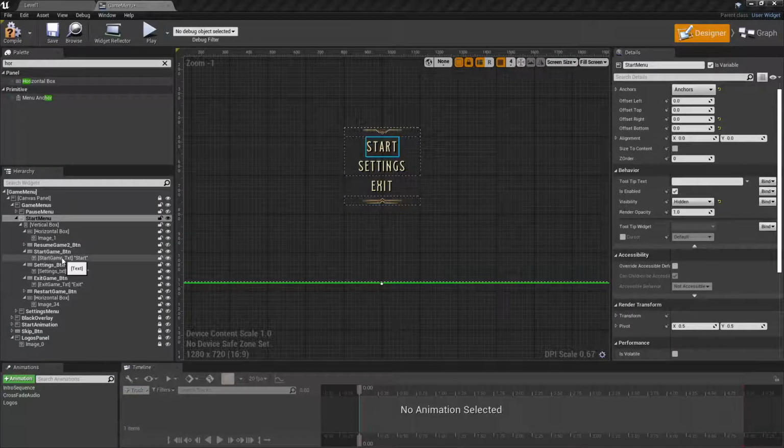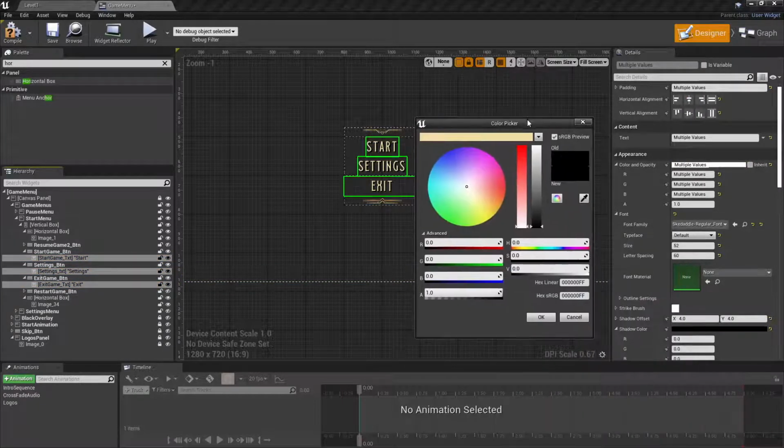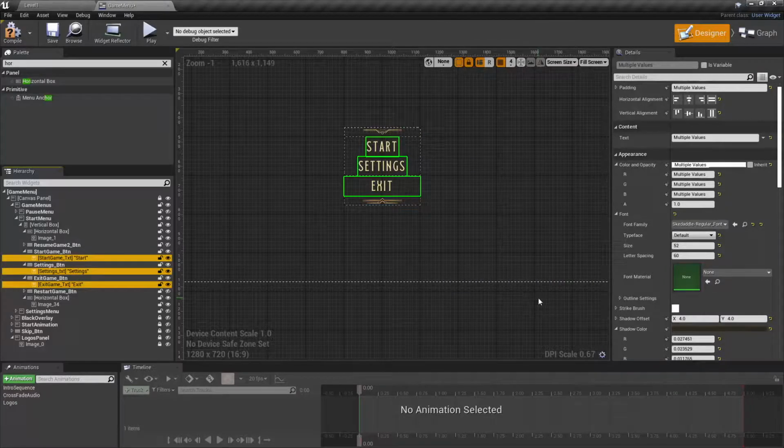I'll actually just select all of them. 1, 2, 3. Shadow color, put that there. We want hex linear 070603FF. Yeah, and then to do that, I'll drag that one up there. So we've got these two colors sitting in here in our palette now.